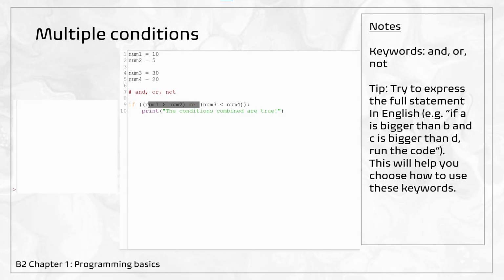And if we want to use the NOT keyword like this, then the NOT keyword inverses the condition that it affects. So here, num3 is not less than num4, so this part will be false. But because we have a NOT, this will turn into true, meaning that this print statement will run. So let's just try it. And there we go.